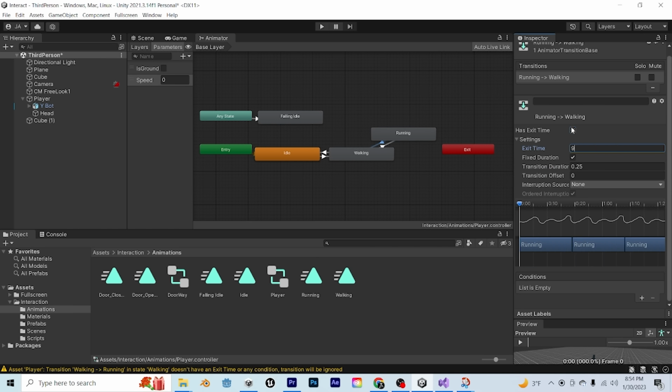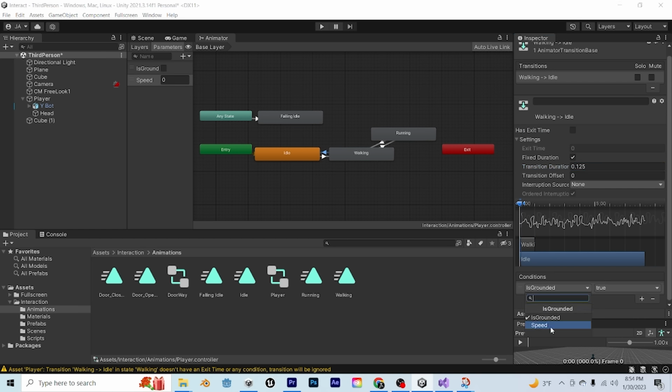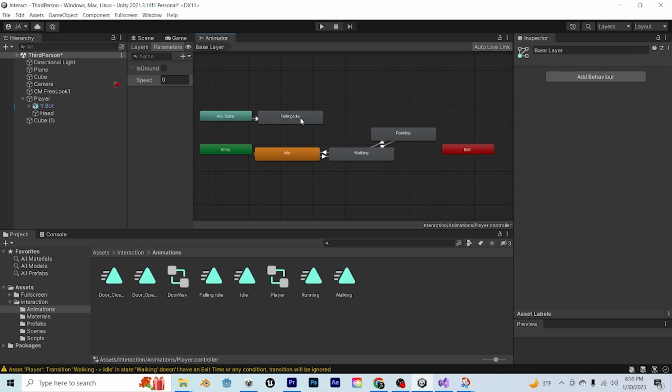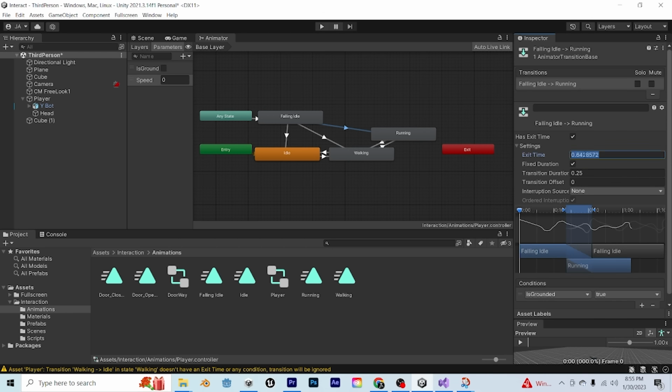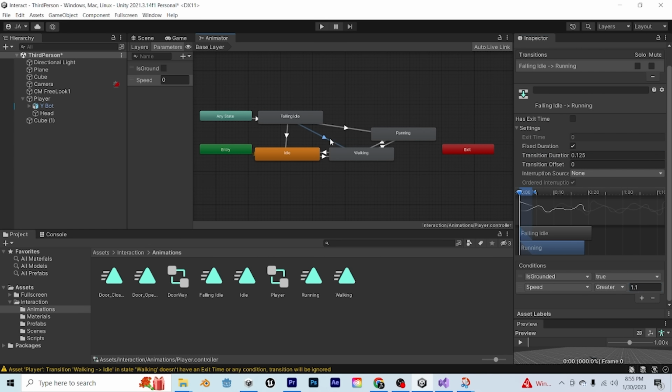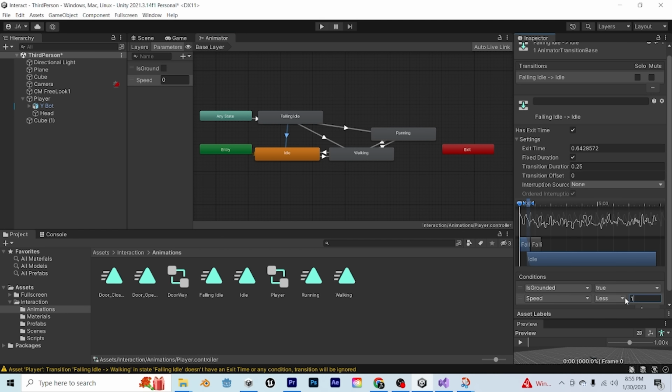For all the transitions to walking, speed should be greater than 0.1, and for all transitions to sprinting, the speed should be greater than 1.1. Now for the transition from sprinting back to walking, make sure that speed is also less than 1.1. Anything to idle should have the speed less than 0.1, and anything away from falling idle should be isGrounded, as well as everything I just said. Once you're done, everything should look something like this.